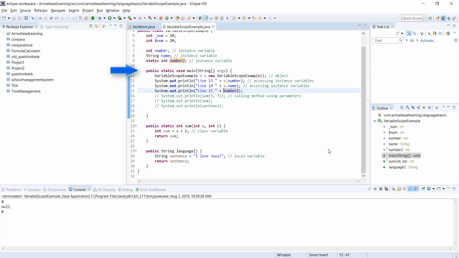Let's move to the main method. On line 12, we have created an object with an object reference called v. On lines 13, 14, and 15, we are accessing the instance variables from lines 7, 8, and 9.